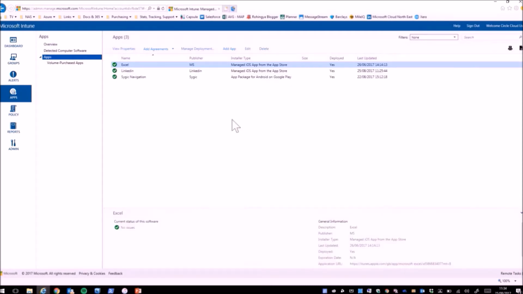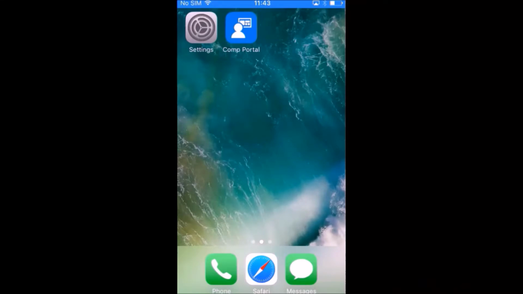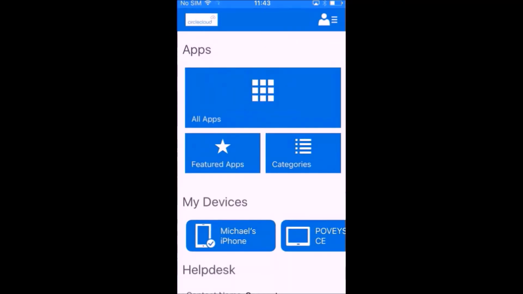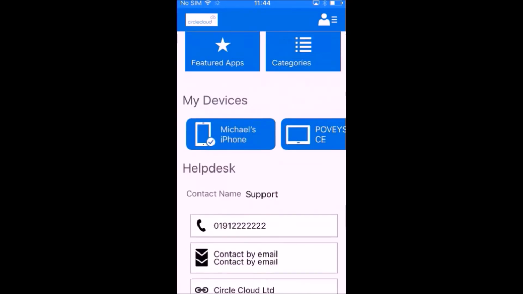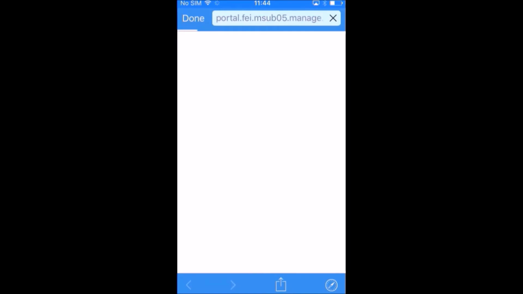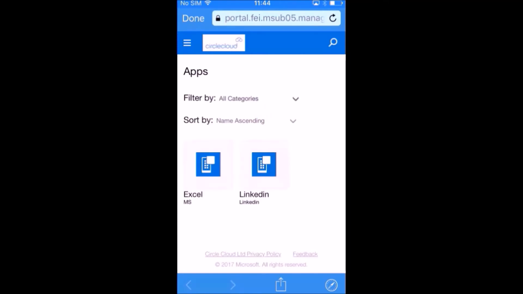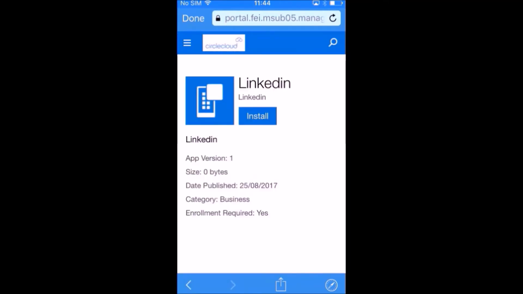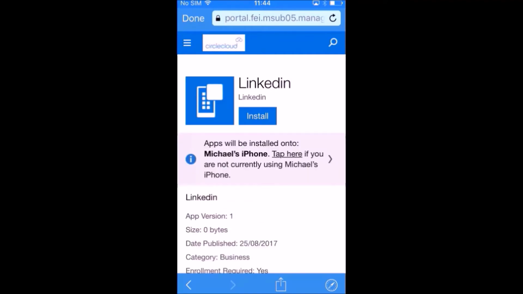So that's finished. Now that application should appear in the company portal. I'm going to show you the mobile device now so you can see what that looks like. If we have a look at the device and launch the company portal, you'll see there's a lot of information in there that we've covered in some of the other videos. If you click on the All Apps section, it should display all of the applications that you have suggested should be part of the company portal, and LinkedIn is one of those apps. You can click and you can install.